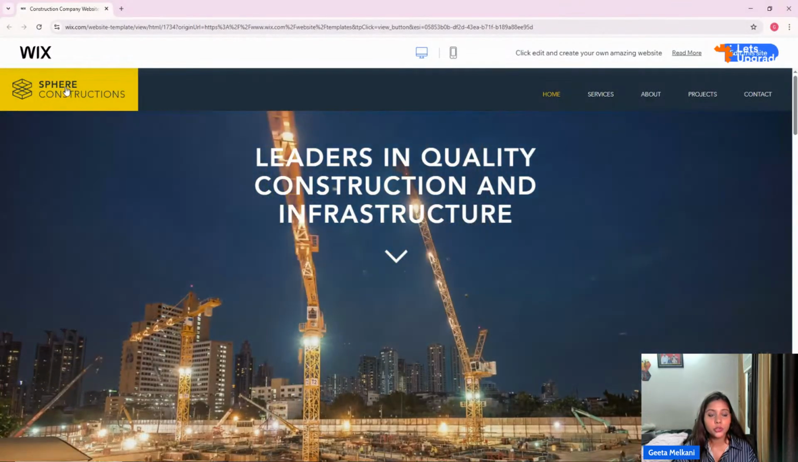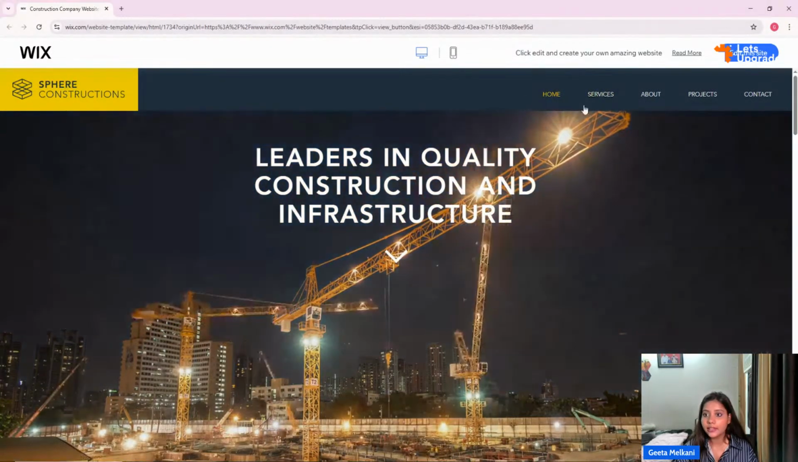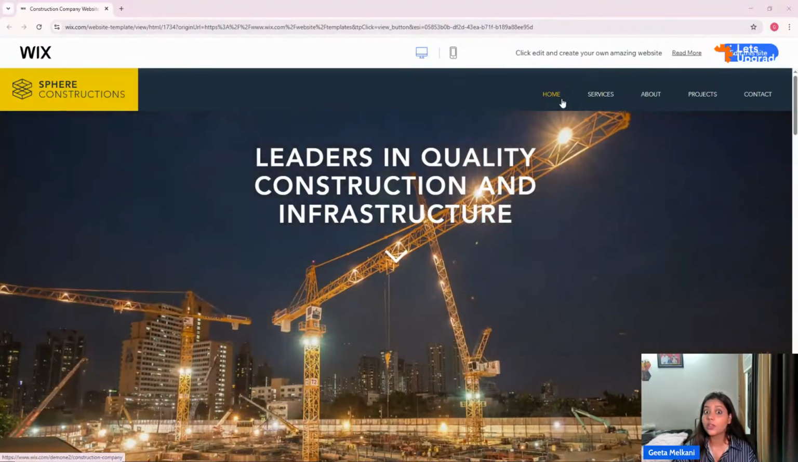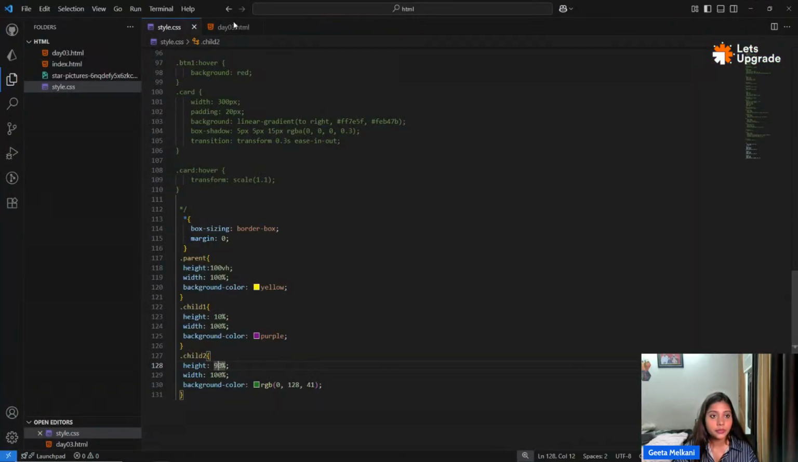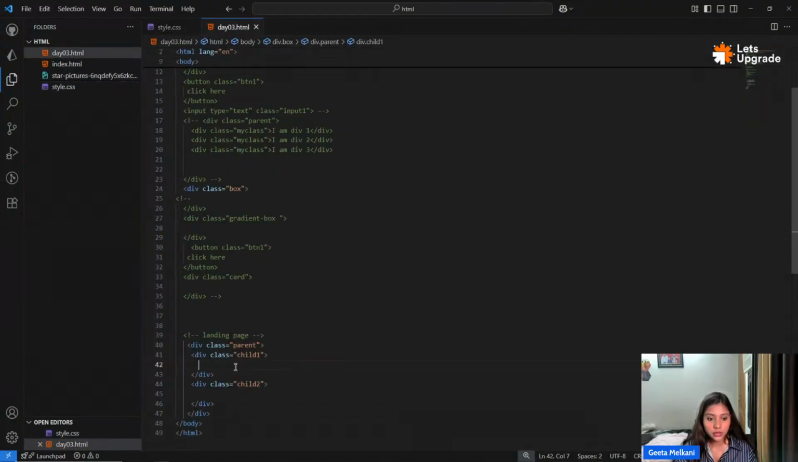Now inside the navigation bar, what do we want? Inside the navigation bar, we want two children, first child and second child, right? And this is where Flexbox will come in. Okay, so let's create two children inside our child one. Is that clear so far?